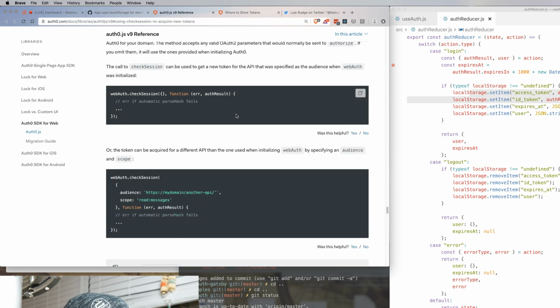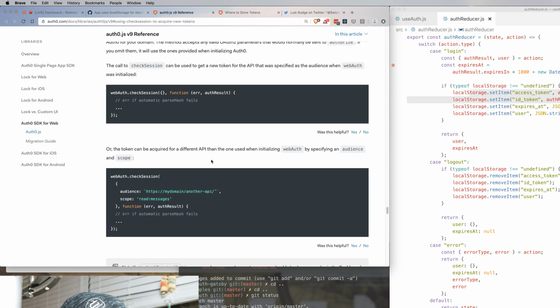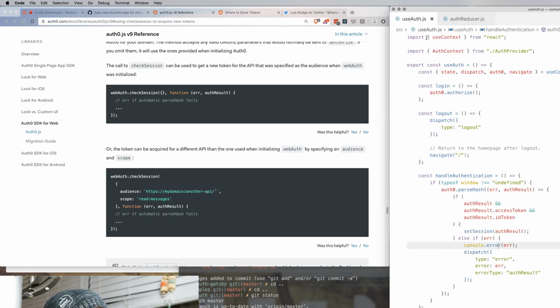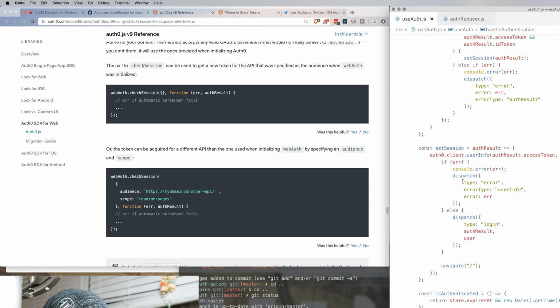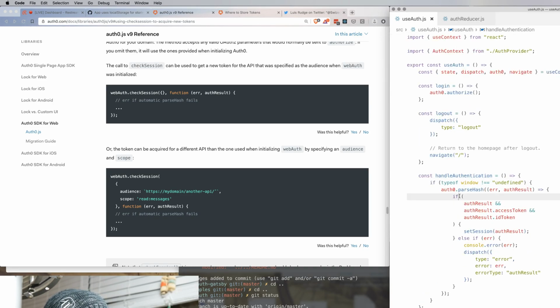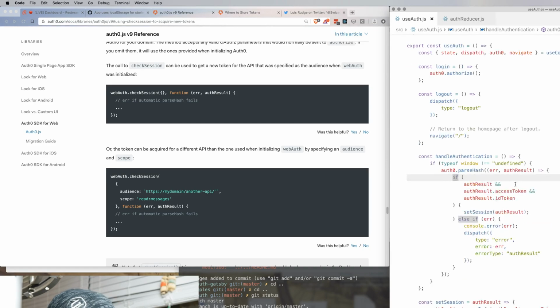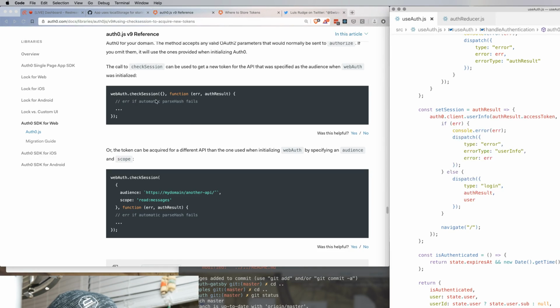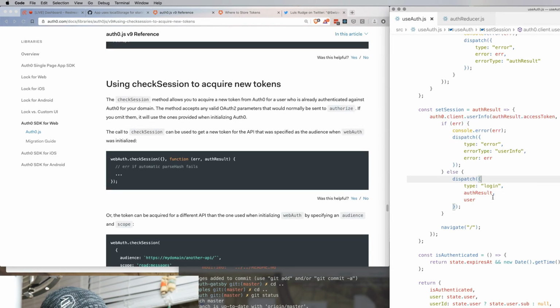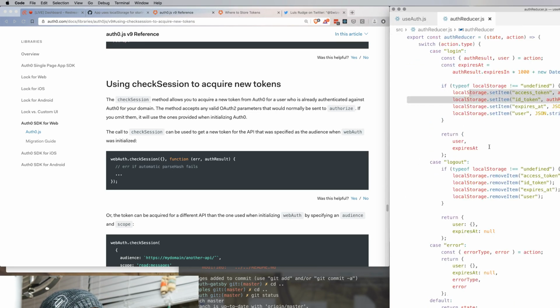So let's see. Or the token can be acquired for a different API than the one used when initializing WebAuth. Scope read, okay. So we're gonna do that in useAuth here. So we're gonna have userInfo and then parseHash, checkSession, audience. Okay, so I think the way we gotta do this is, instead of storing stuff in local storage, here we're going to, my cam is too high.